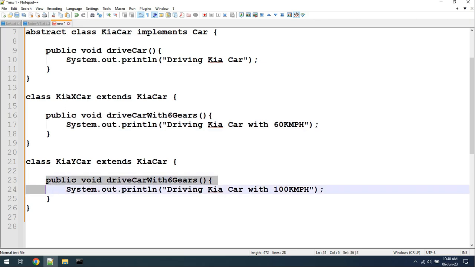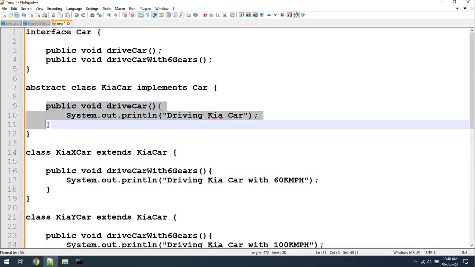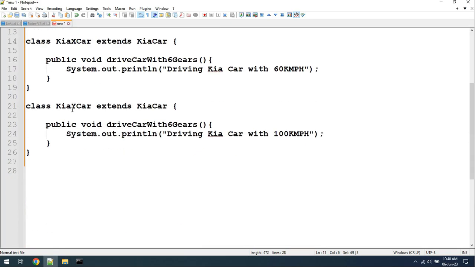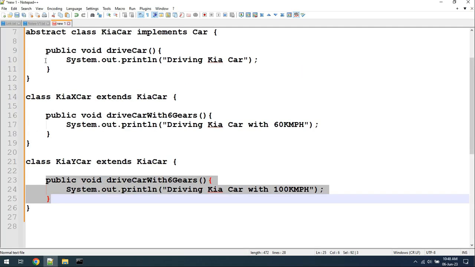If you want to use the X version, we create the object of X car and use the functionality from X car as well as Kia car. If you want to use the functionality of Y version, you create the object of Y car and use the functionality of Y car as well as the parent class.